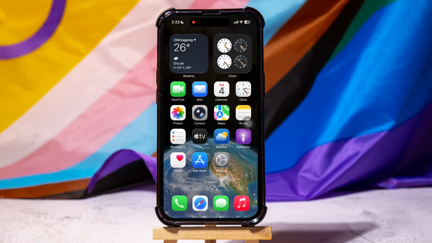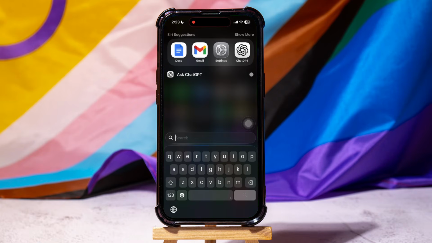How to check if iPhone is jailbroken. To get started, first of all go ahead and swipe down on your screen to open the search bar. In the search bar, type in Cydia.